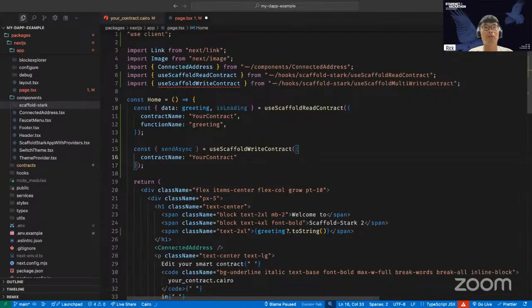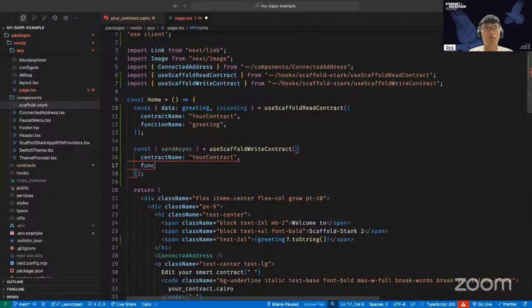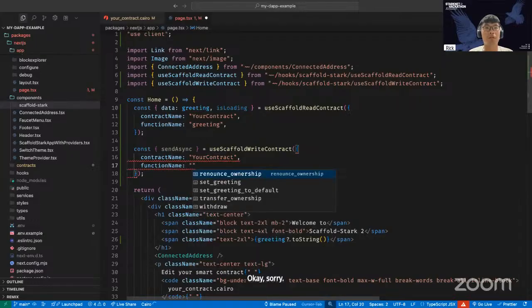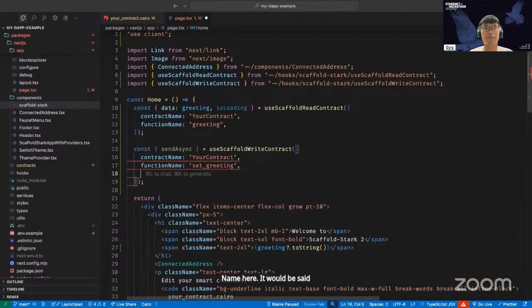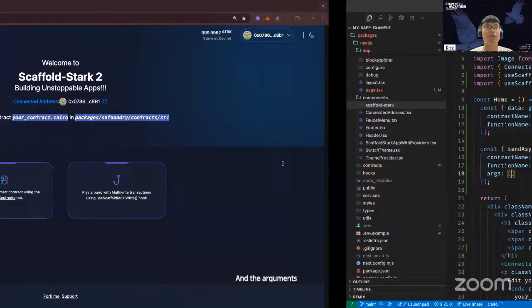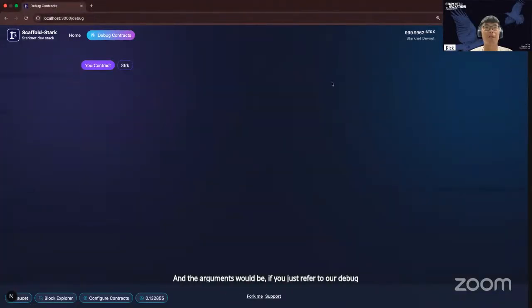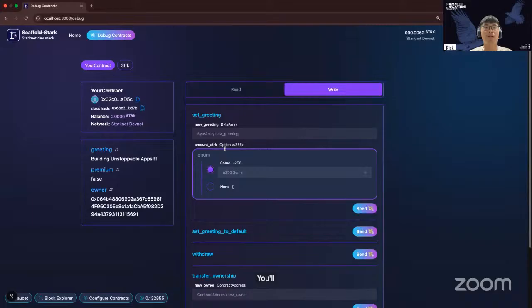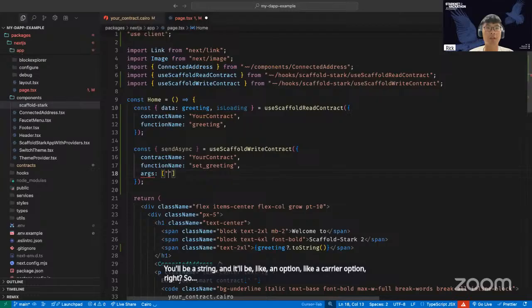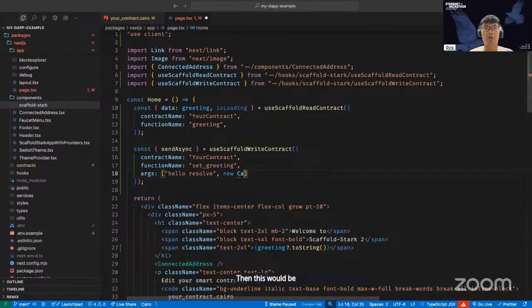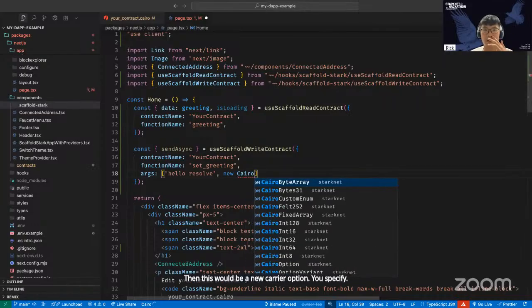The function name here would be set_greeting. Then the arguments, if we refer to our debug contract page right here, would be a string and an option, like a Cairo option. So this would be the greeting string, and then a new Cairo option. You specify like a Starknet.js option here.